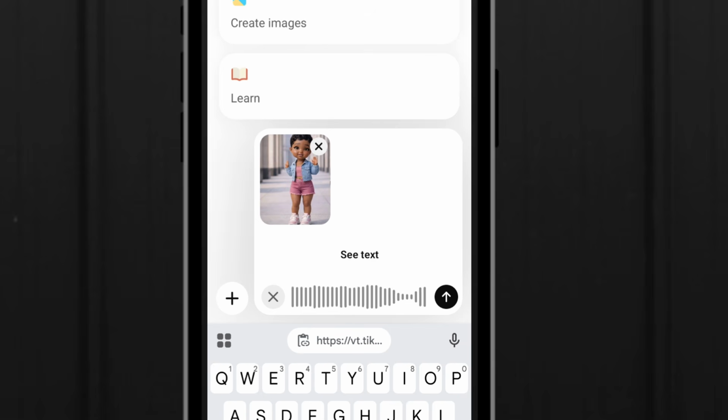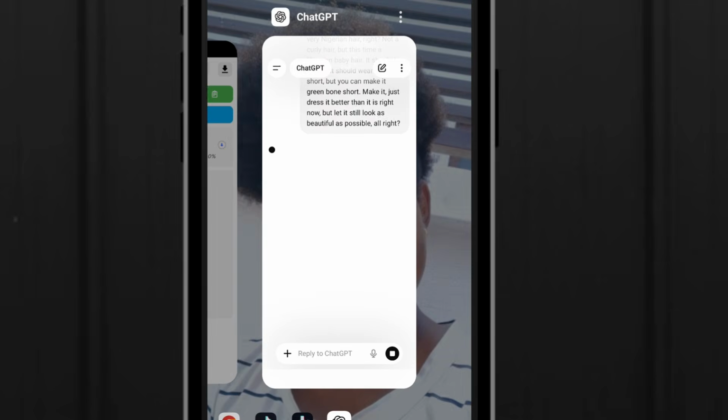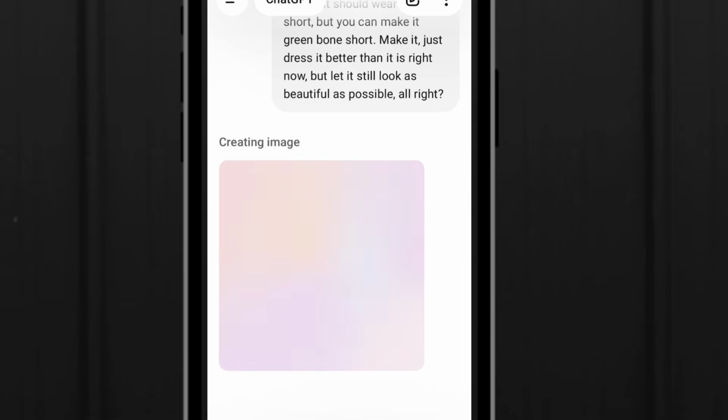It should be a baby. It should wear a bum short, but you can make it a green bum short. Just dress it better than it is right now, but let it still look as beautiful as possible, all right? So with this right now, I'll send to ChatGPT. While waiting for ChatGPT, let me get back to my video generator. Okay, now the video is already on my phone. So now ChatGPT is still getting ready. So let me wait for it to generate.